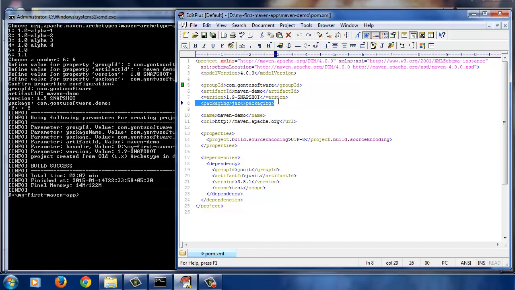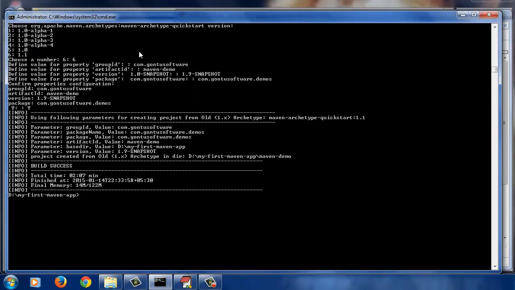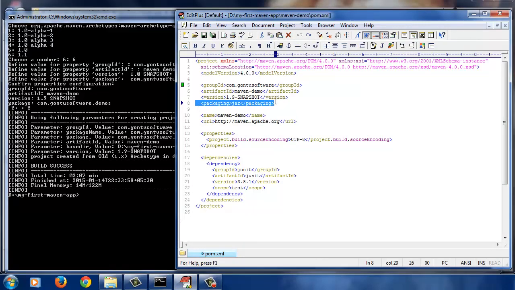Now what's this packaging tag? Every project has some sort of outcome or output. If it's a web-based Java application, then its outcome would be a war file. If it's a non-web Java-based application, then its outcome would be a jar file. Here we chose an archetype which created the project structure for a simple non-web Java application. So by putting this statement in this pom.xml file, Maven is saying that the outcome for this project would be a jar file.